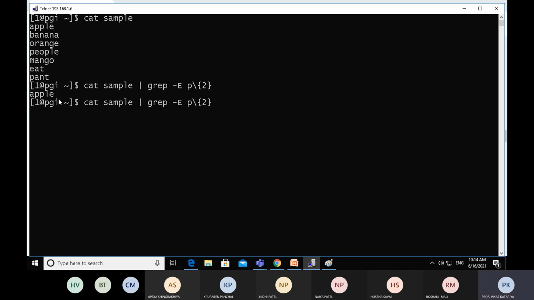Now suppose we want to search for the alphabet A. Is there any content which contains the alphabet A 2 times sequentially? Output: there is no content containing alphabet A 2 times continuously. Let's find out if there is any content containing alphabet A 1 time. Yes, there are many contents which contain alphabet A at least 1 time. So here you can mention the occurrences of the character.